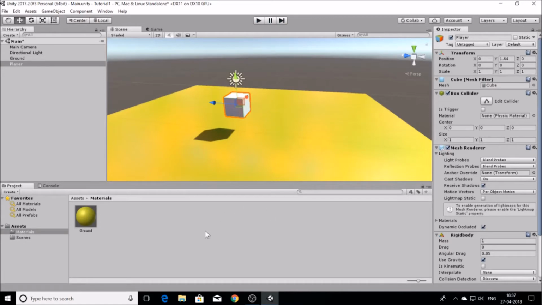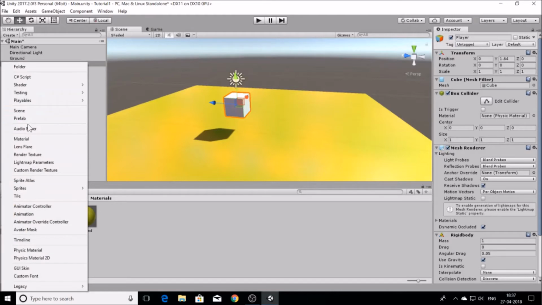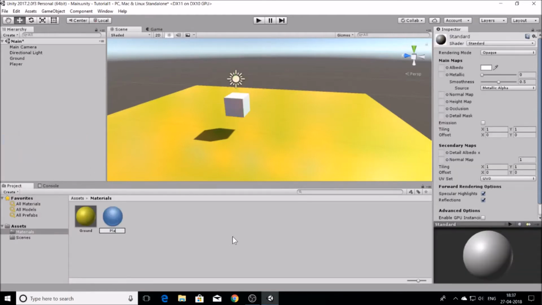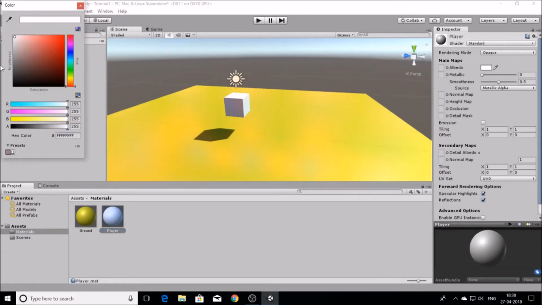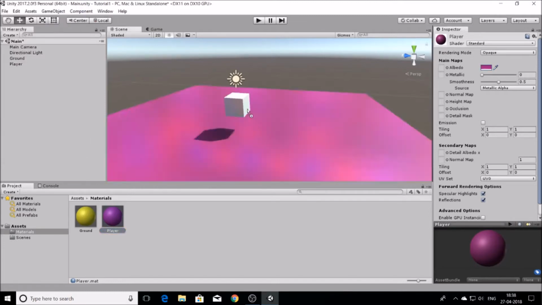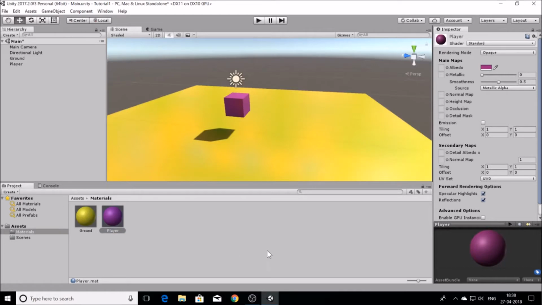Then let's give another color for this and let's create another material. Let's call it player because it's the material of the player. Click on albedo and I will give the color as 152, 23 and 127. So it's kind of a bit of purple color, and I will drag it onto the player.